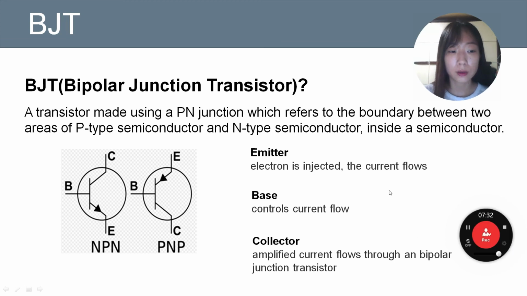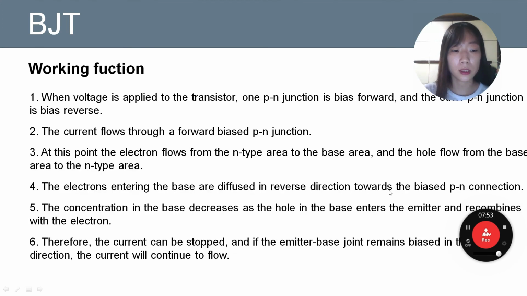BJT is a transistor made using a PN junction, which refers to the boundary between two areas of P-type and N-type inside a semiconductor. It consists of an emitter, a base, and a collector. When voltage is applied to the transistor, one PN junction is biased forward and the other PN junction is biased reverse. The current flows through the forward biased PN junction. At this point, the electron flows from the N-type area to the base area, and the hole flows from the base area to the N-type area.